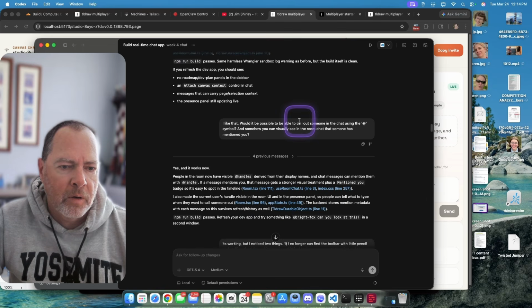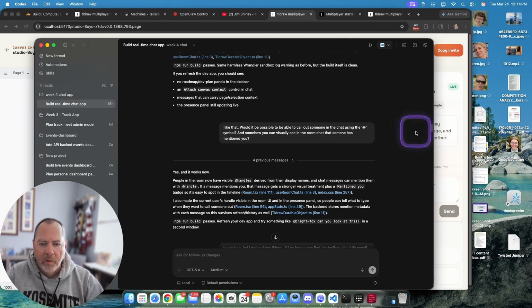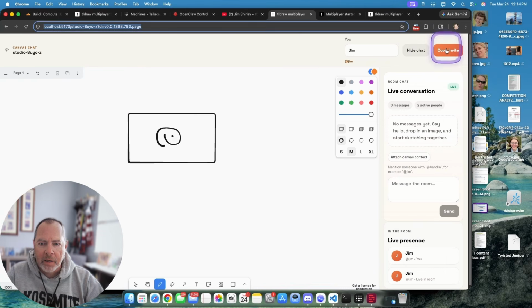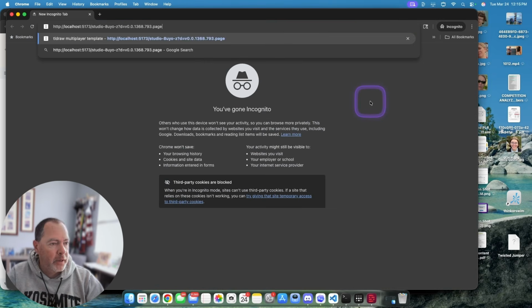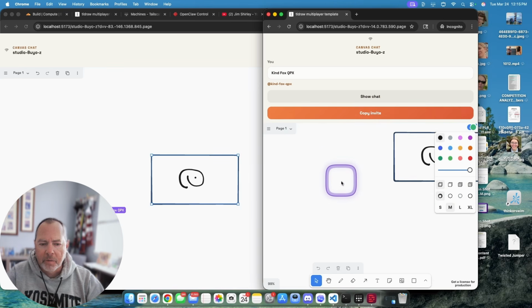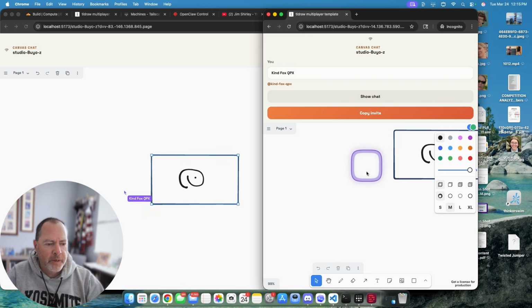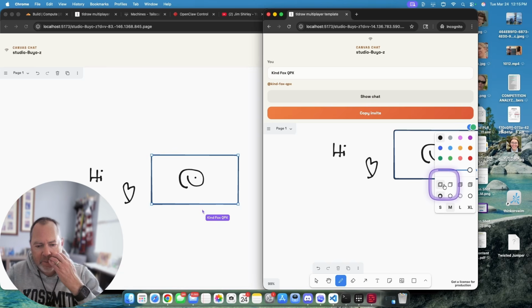Okay, so then all I'm doing is just giving it some instructions to add stuff that wasn't there with TL Draw. So one of the things I wanted to be able to do was, if I copy this live room, then if we go to an incognito window, I can paste that in, and let's just hide the chat here. So now we can see how, if I'm over here, you can see the other person's mouse moving around. I can see what I draw. Hi, love you guys, and stuff like that.